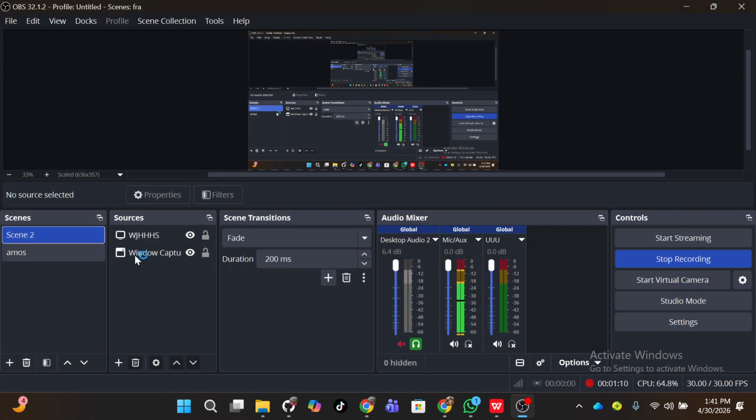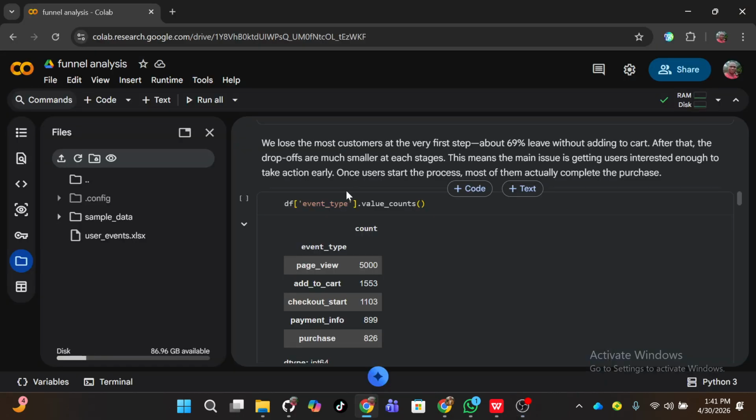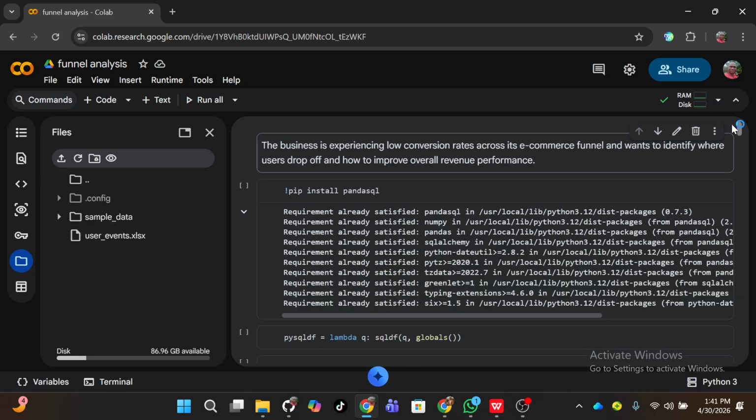So this is our screen which I want to share with you. This is the project. First and foremost, we will start with the business problem. This business is experiencing a low conversion rate across its e-commerce funnel and wants to identify where users drop off, to improve their overall revenue performance.